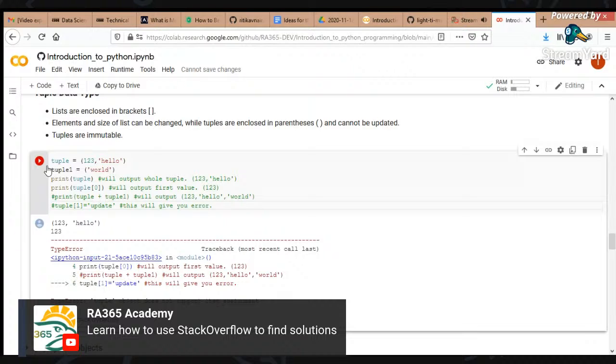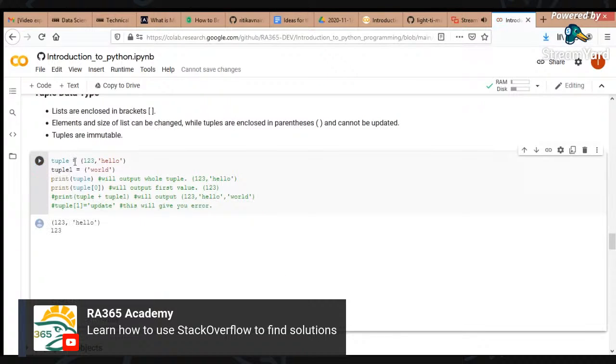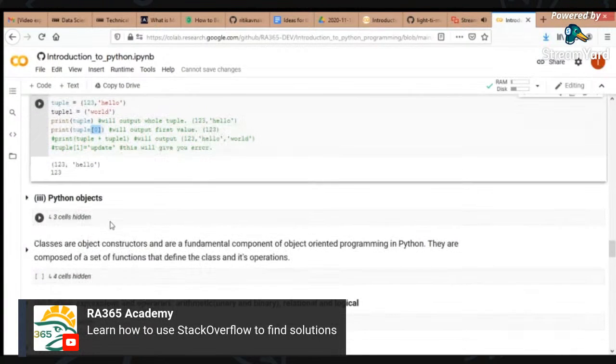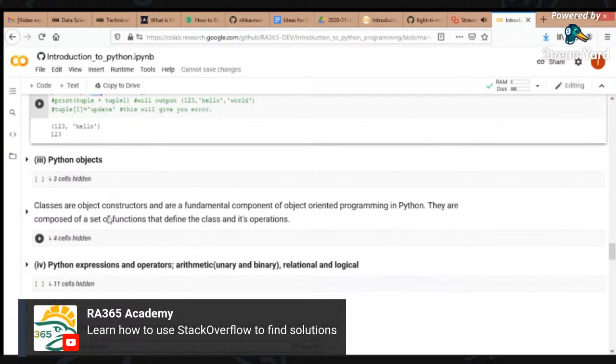It's difficult. Okay, so you can see the tuple is holding 1, 2, 3 and hello world. It can hold strings and numbers, and you can also print it out. You can print one of the values stored in the tuple out one after the other, your choice. So we'll take a step further into Python objects. What are they?